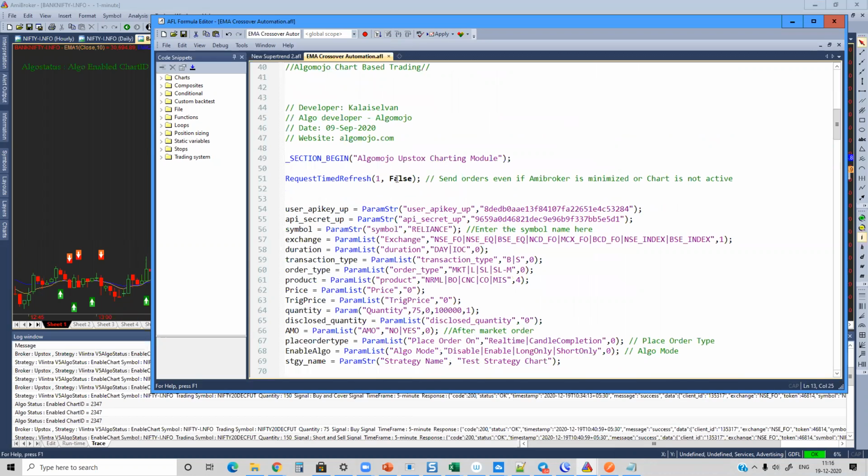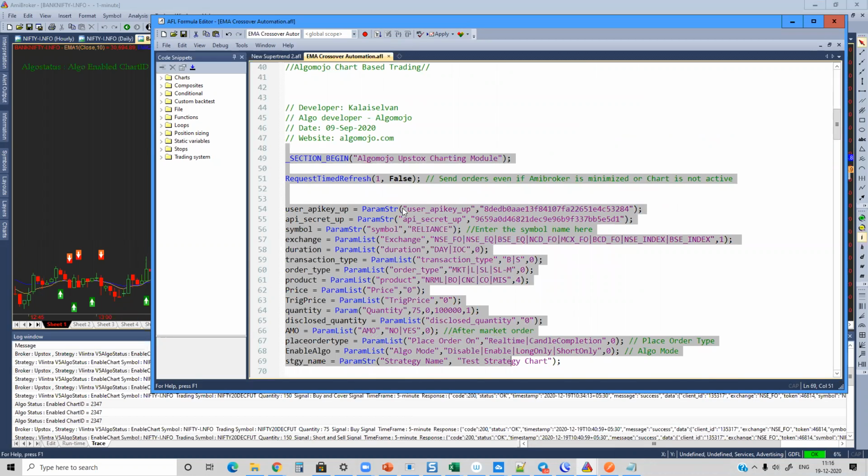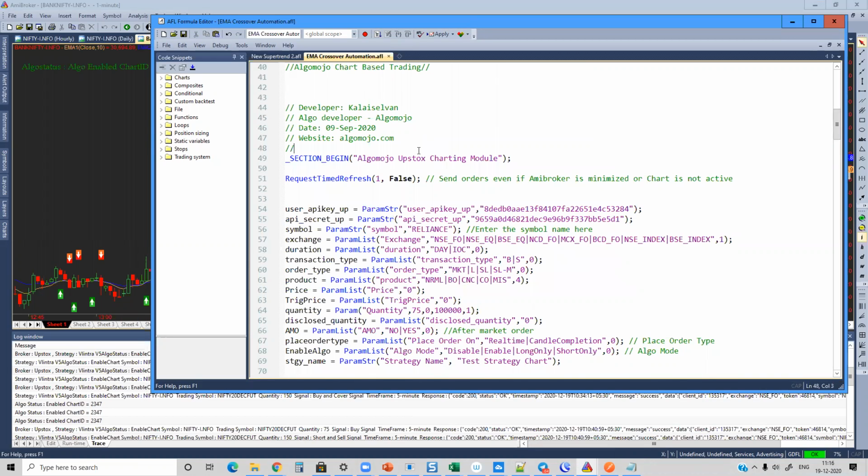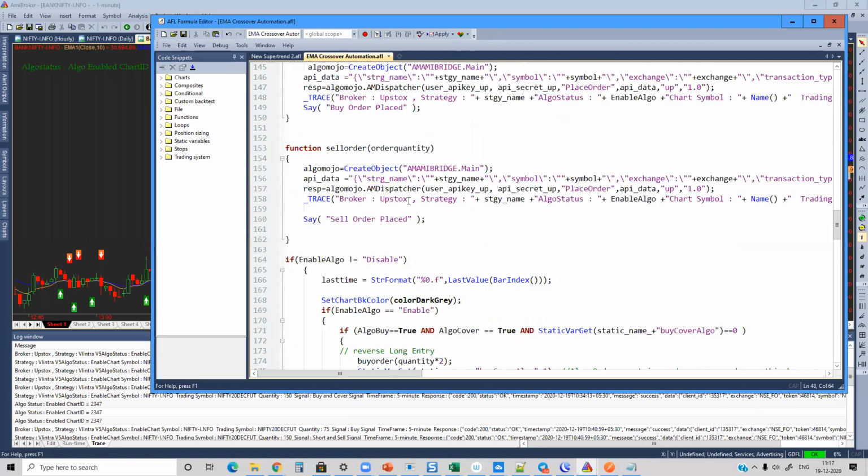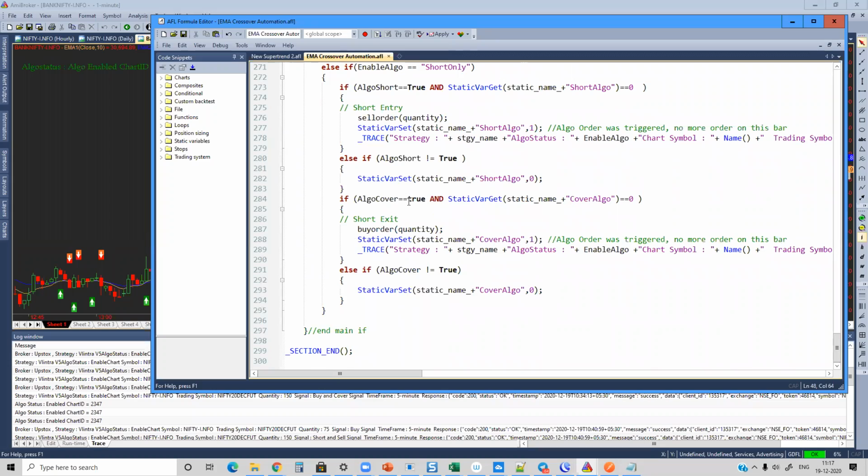And this is where the execution logic comes in. The execution logic talks about submitting the orders on trading conditions. Whenever the buy condition is met or the sell condition is met, it automatically translates your buy or sell signal into orders. That is what this module does over here. You don't need to worry about that.